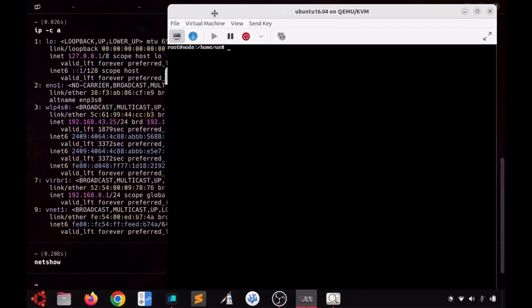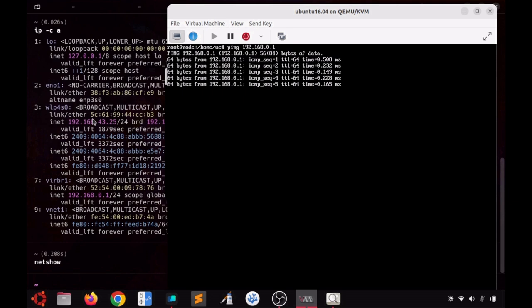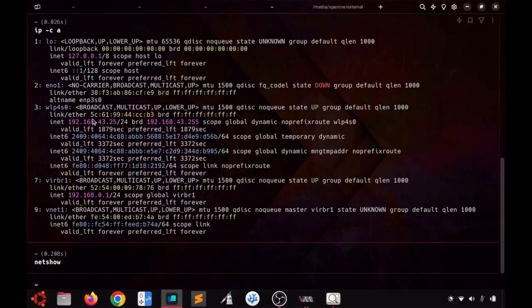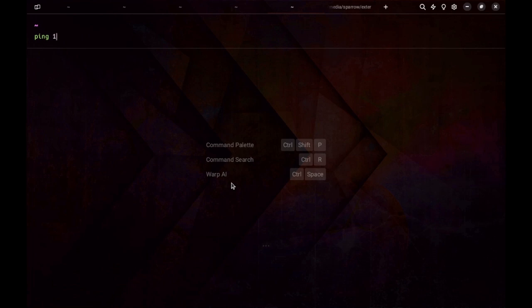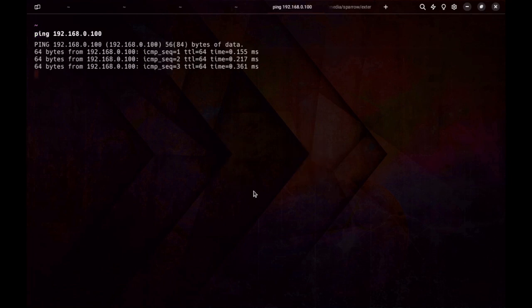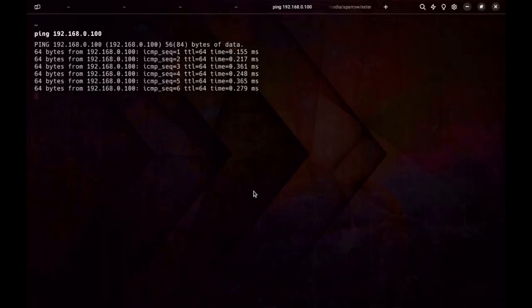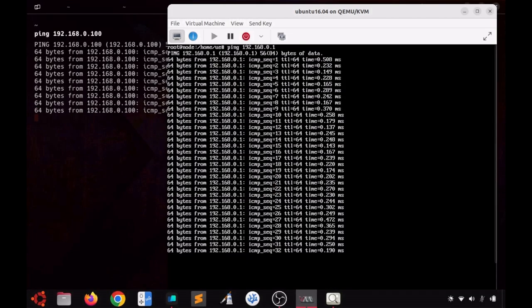Now, since it has been assigned an IP address, we should be able to ping the bridge from our virtual machine. Let us try to do that. We'll ping this bridge. Yes, the bridge is being pinged by the virtual machine. We can also try to ping the virtual machine from our bridge device that is on our host. So ping that virtual machine, .100. The bridge is also able to ping the virtual machine. That means both of them are connected through the virtual bridge.